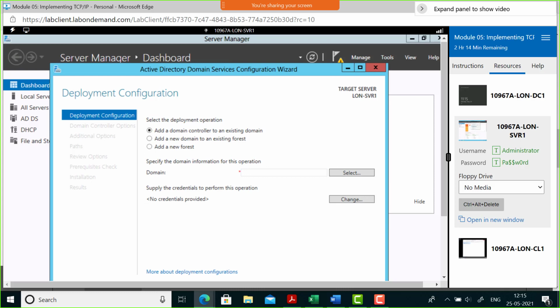So Priyanka, what should I choose from here? I see three options over here: add a domain controller to an existing domain, new domain to an existing forest, new forest. What do you think I should choose? I know you're seeing it for the first time. Yeah, I think I'll go with the first one.